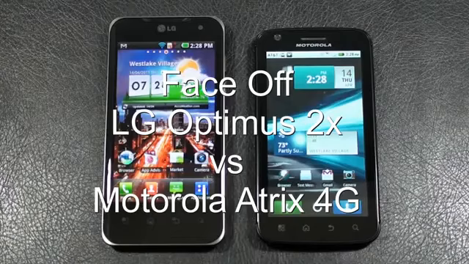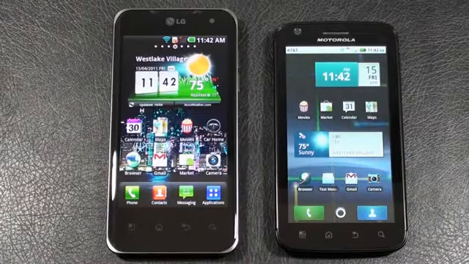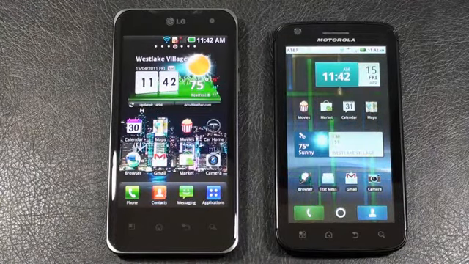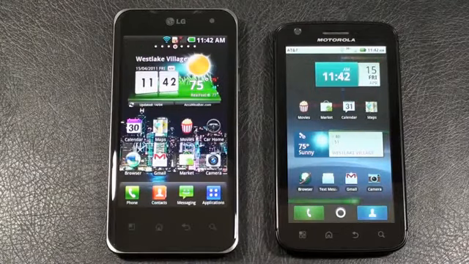All right, what do you say we continue our face-off between the LG Optimus 2X and Motorola Atrix 4G and take a little closer look at the user interface on both. The Optimus 2X runs LG's UI overlay, which is more or less a group of widgets. And on the Atrix 4G, you've got Motorola's Moto Blur user interface overlay.